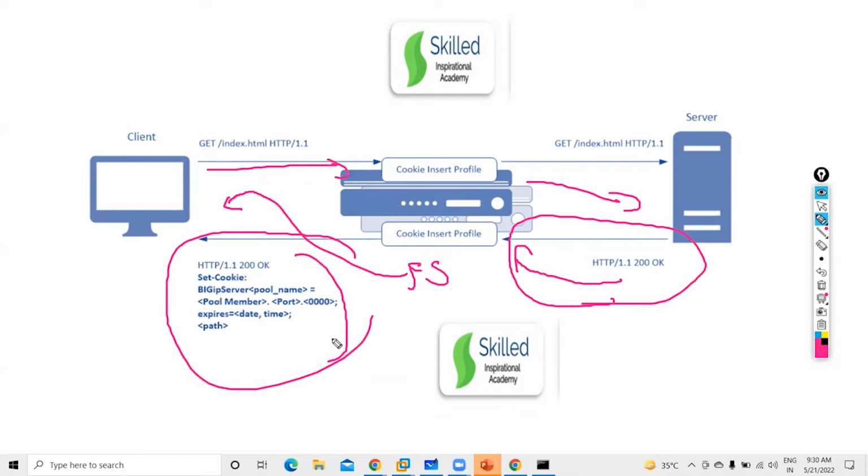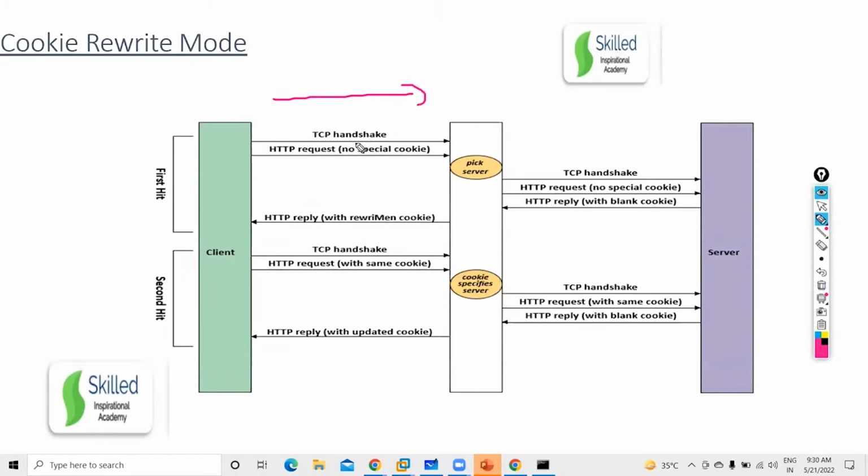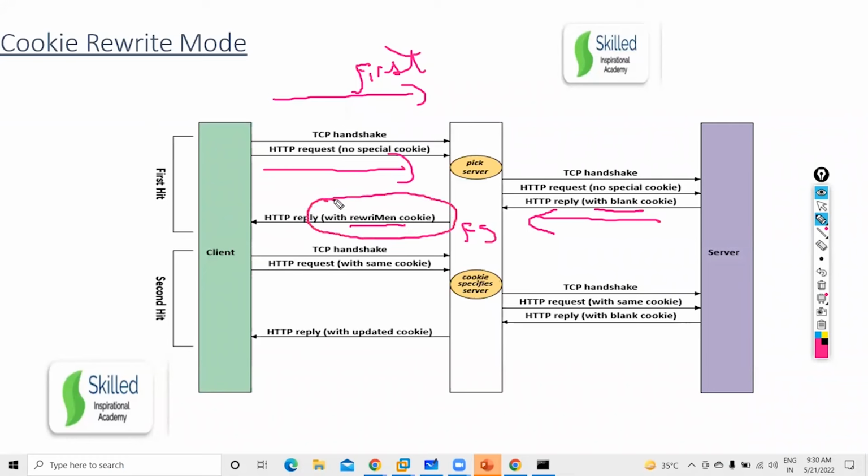Now, guys, if I talk about cookie rewrite, there is the TCP handshake, that is the initial handshake. Then an HTTP request with no cookie. This is the first request. Now there will be an HTTP reply. When the server sends an HTTP reply, it will send a blank cookie. You need to ask your server team to configure that. After that, when F5 is sending the reply to the client, it will rewrite the cookie. That's very, very important, because you need to track how it works.